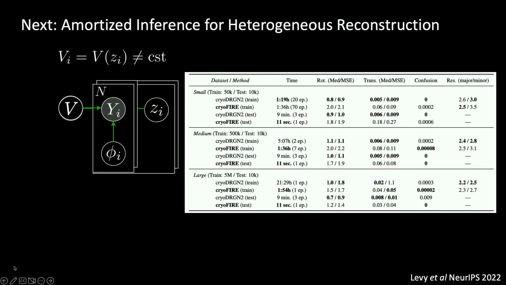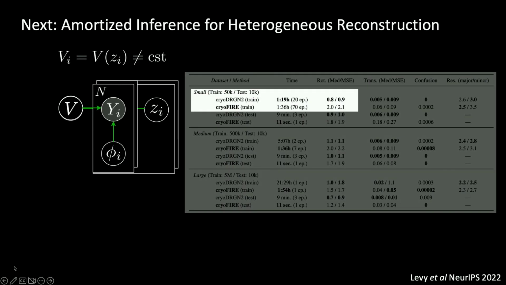Right, and so in terms of performances, I thought you might want to see that. So on a synthetic data set, so that's pretty small, you see that CryoDragon 2 and CryoFire, which is the name we gave to this method, would perform similarly in terms of training time, but the amortized approach would not be as accurate.